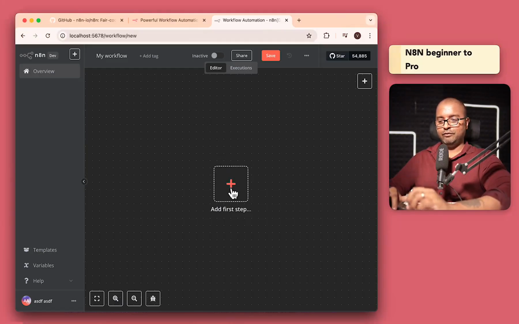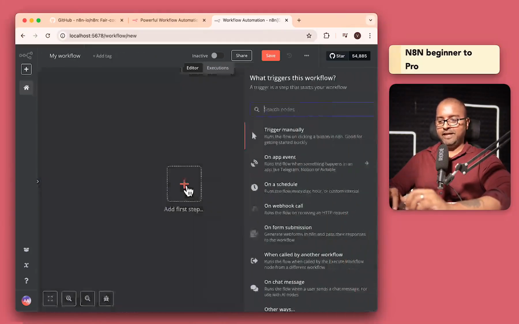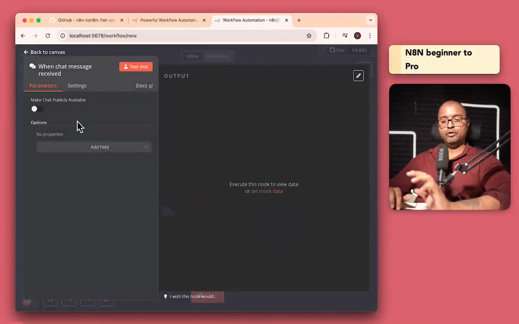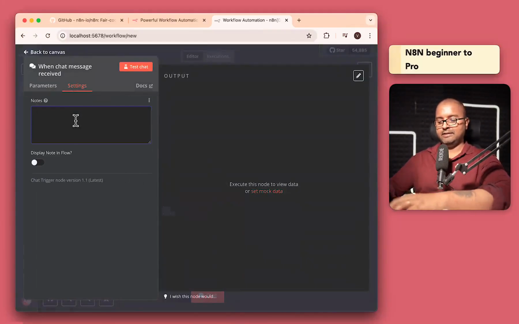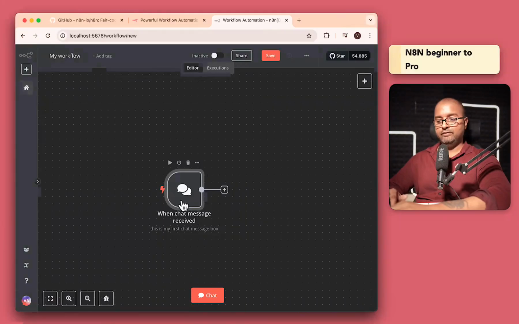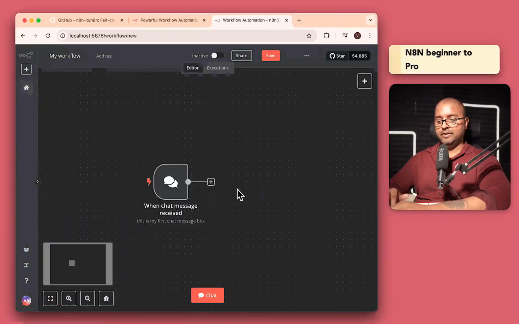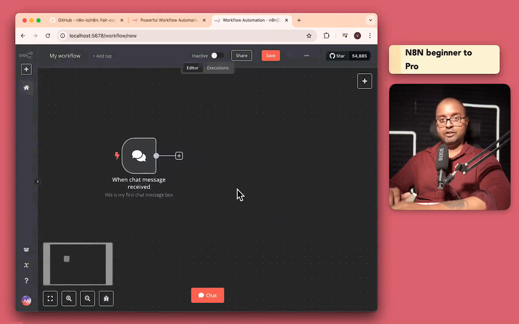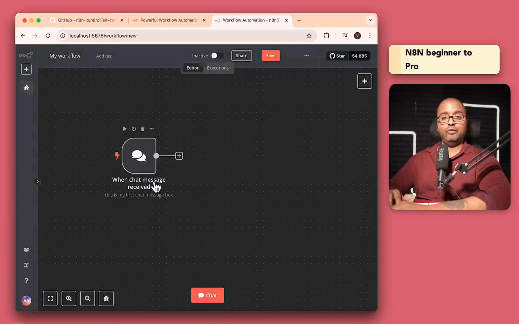The first thing we want to do is collapse this and add my first step. Here I'm going to choose chat messages. I'll click on the settings button and say this is my first chat set box, and we'll also say we want to display it in our flow as well. Whenever you want to get out of this modal that you see here, you can click on back to canvas, and you'll see we have our first element placed here. To move around the canvas, I just use my scroll wheel or my mouse and move it around like this. So we have a way to receive an input.